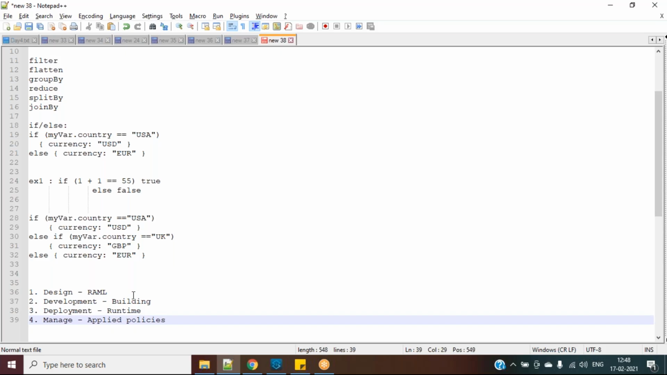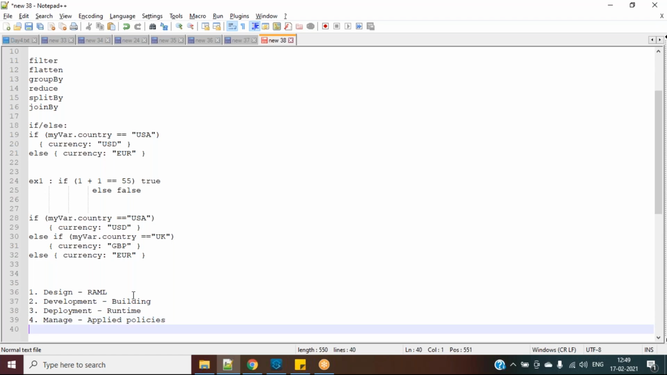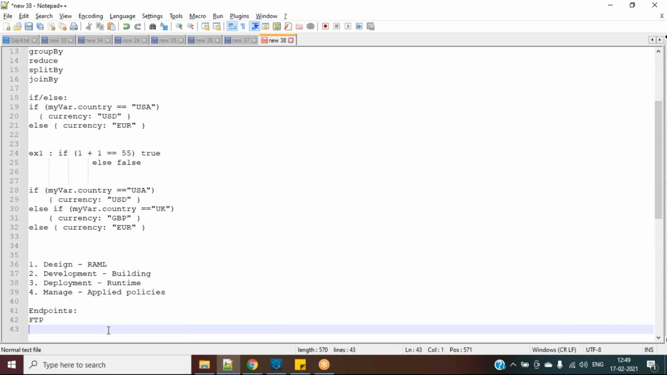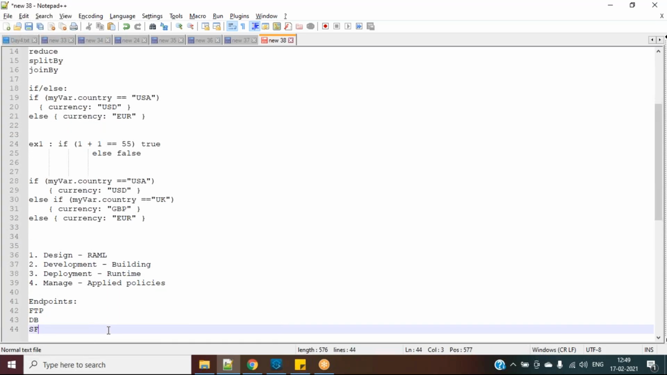We have applied client security, basic authentication, and rate limiting. Everything we have seen there, and some important topics like error handling. So everything has been covered here. We have seen error handling, and most importantly, we have seen the endpoints. So we have seen multiple endpoints: FTP, Salesforce.